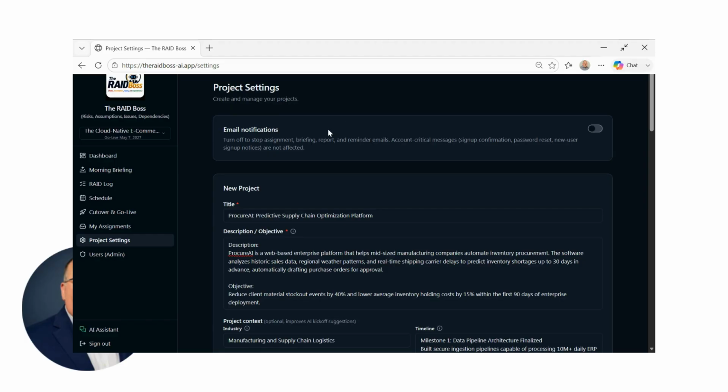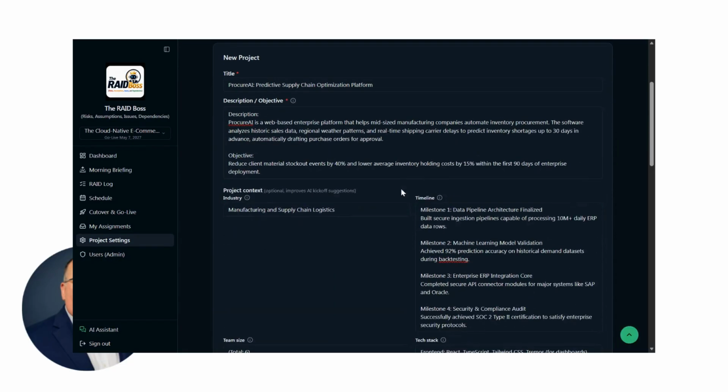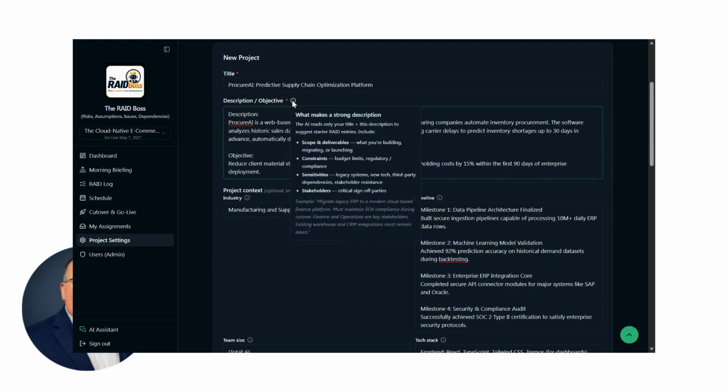You'll see here the project settings page I have opened, and the email notifications can be disabled or enabled. Under the new project section, required fields are title, description, and objective. I have these pre-populated for time-saving purposes, but you can click on the tooltips here for additional helpful information on what you should enter in these fields.